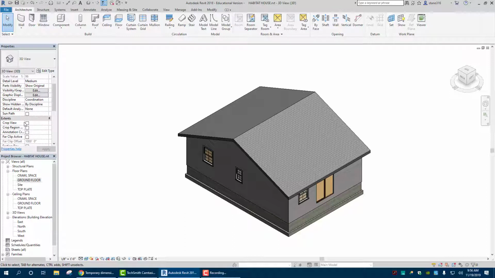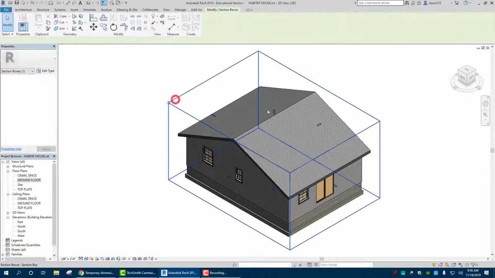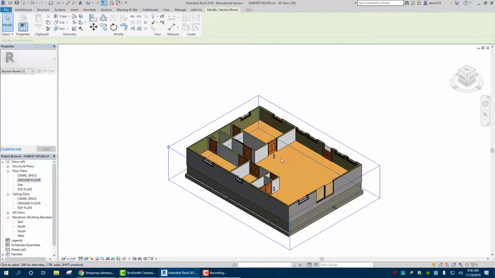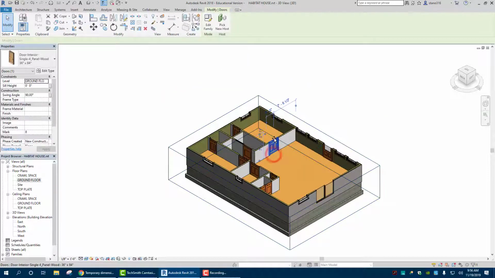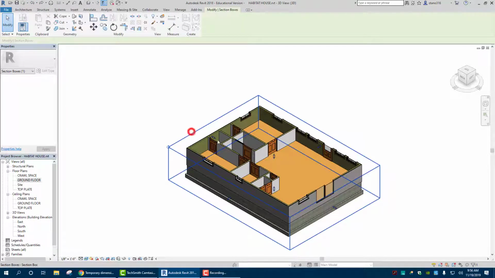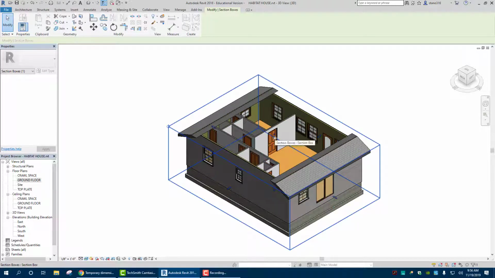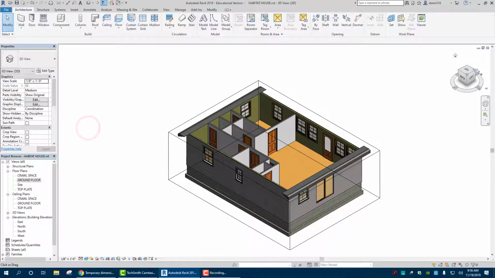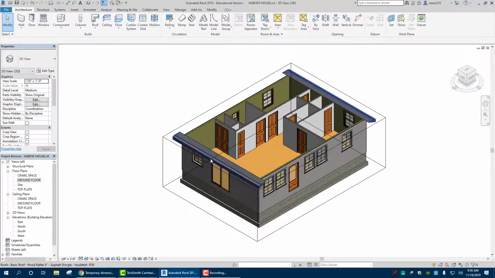If you want to take a look at the section box so we can see what it looks like inside, we can do that as well. Section box, click, drag down, and if we go up a little, whoops, move my door by accident. There we go. So that's what it's looking like inside the house. Right now we can see where the doors are and everything else.